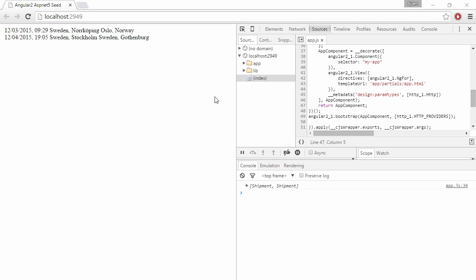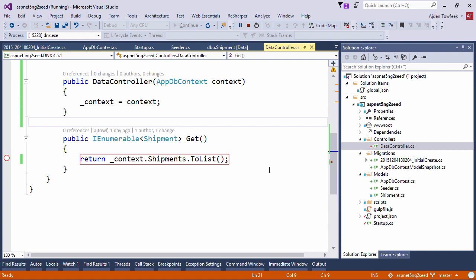So in the next screencast, we will add ASP.NET Identity to our application and add users that will be able to sign in to fetch their own shipments instead of just fetching all the shipments from the database.